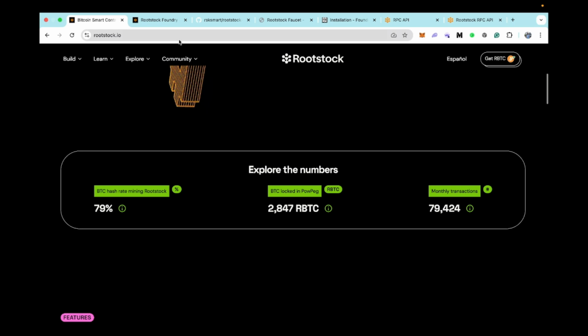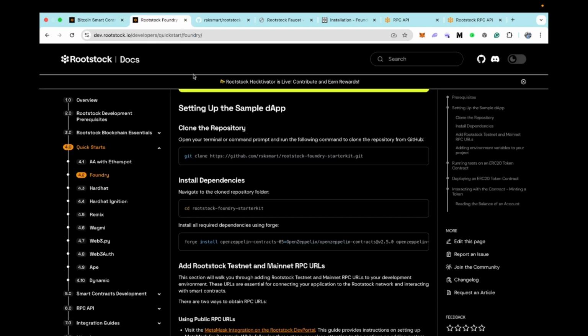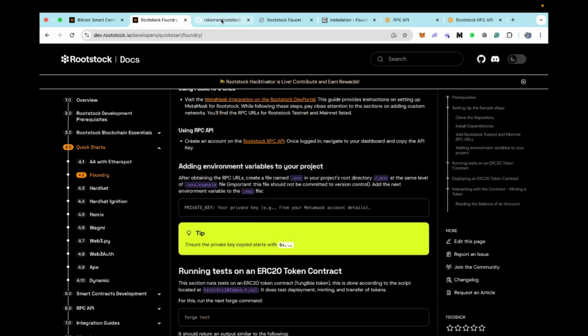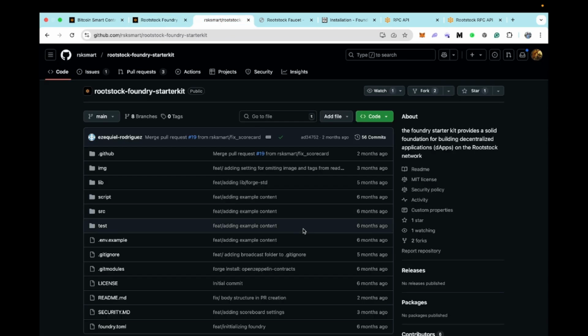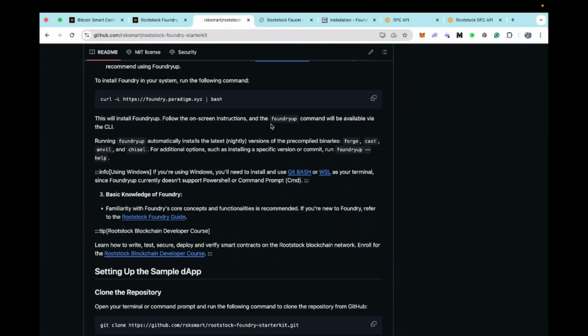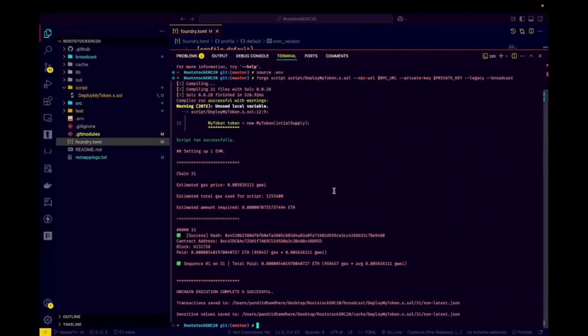Meanwhile you can go to rootstock.io and explore all this stuff. If you want to explore the Foundry and Rootstock documentation, you can follow this tutorial as well. And if you struggle with anything in this tutorial, you can go to this Rootstock Foundry starter kit. They have very clear and concise documentation. Let's come back and see.